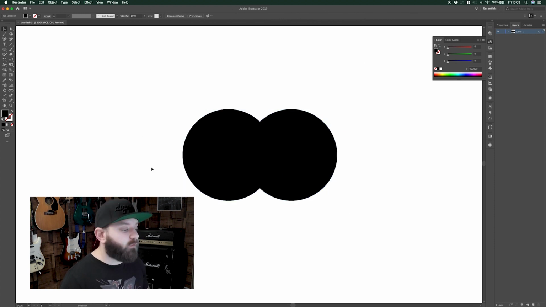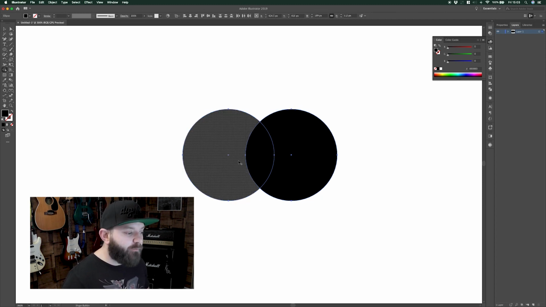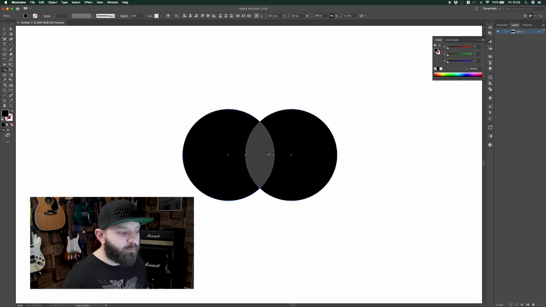So now we've got these two circles here. You can see how they overlap. I'm going to select them and then I'm going to come over and grab the shape builder tool. You can see as we hover over, it's going to be in the merge mode. There's two modes available when working with the shape builder tool. One's merge and one's erase.